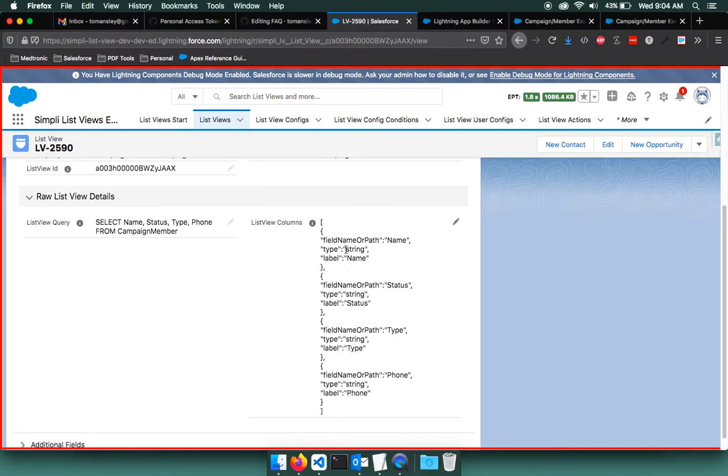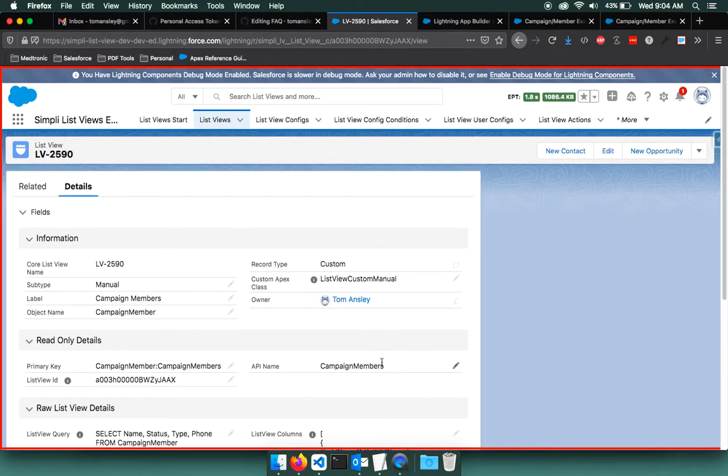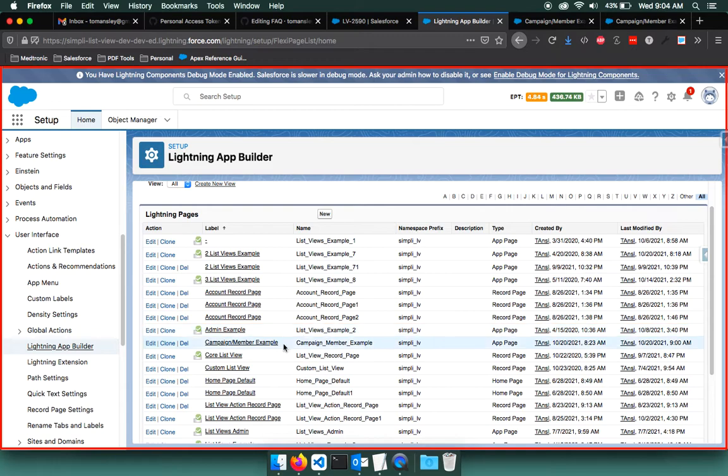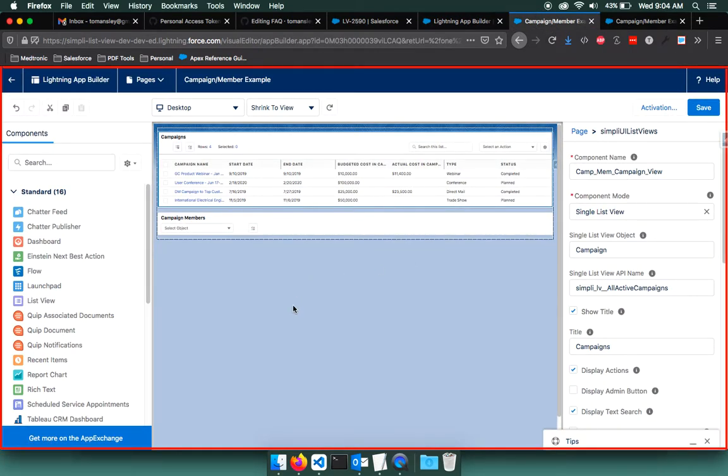And then I put in the list view columns, and I just put in some random ones here just so that you can see. And then once that's done, saved, that's all good. So now what I did was I created an app page using the Lightning App Builder. Just said new, and then I called it campaign member example. If we have a look at this, I created this Lightning page with just one region, and then I had the campaigns at the top and the campaign members at the bottom.